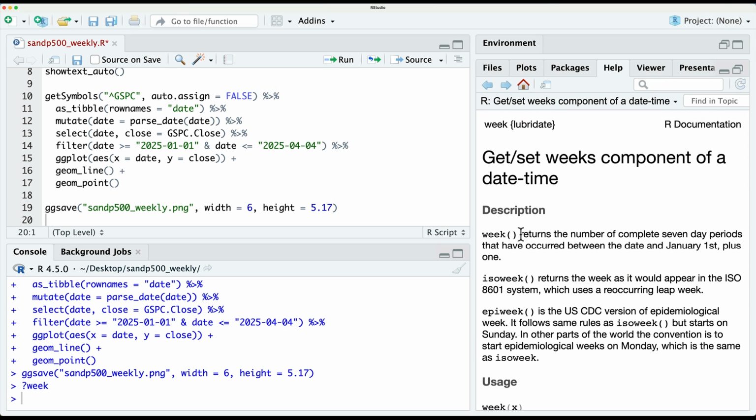There's week, which returns the number of complete 7-day periods that have occurred between the date and January 1st, +1. The ISO week returns the week as it would appear in the ISO system, which uses a reoccurring leap week. And then epi week, which is the US CDC version of epidemiological week. It basically follows the same rules as ISO week, but starts on Sunday.